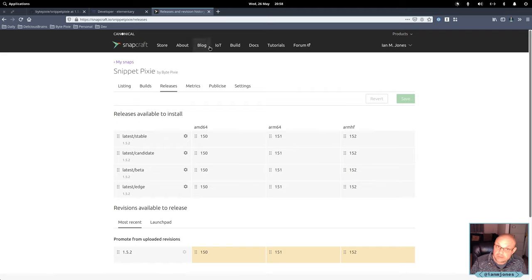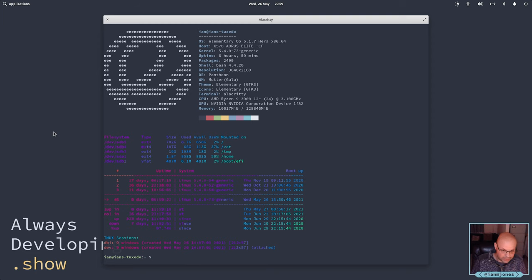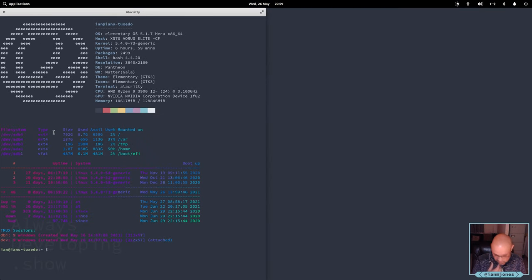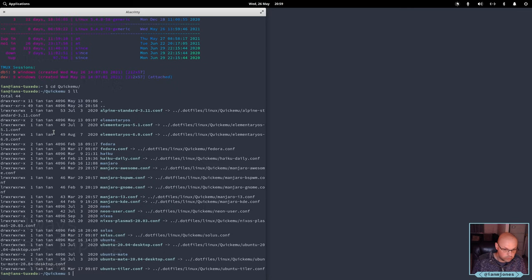But I do package it out for NixOS as well, or Nix packages. So I'm going to see if I can remember how to do that because it's been a while. And I'll do that in QuickMU. This will probably be a bit of a mess, but I'm kind of just recording this just to make sure everything works.